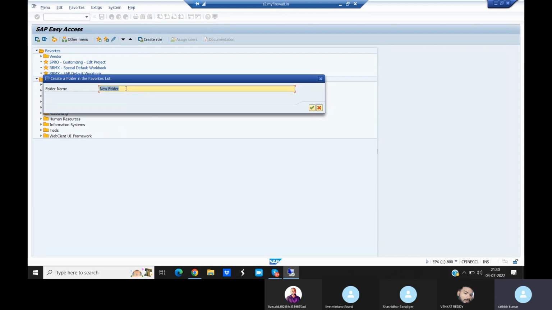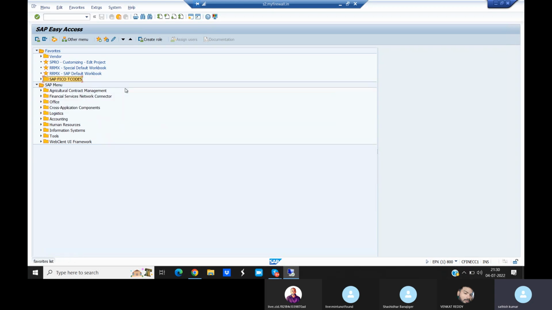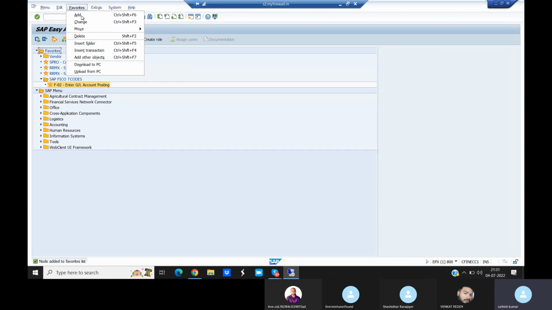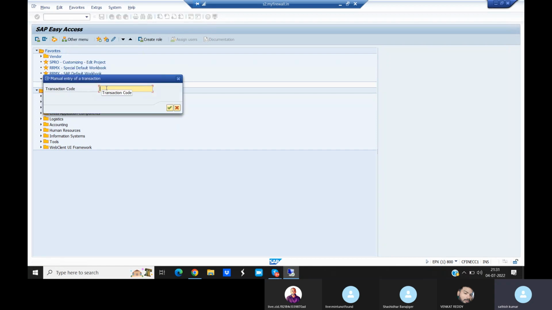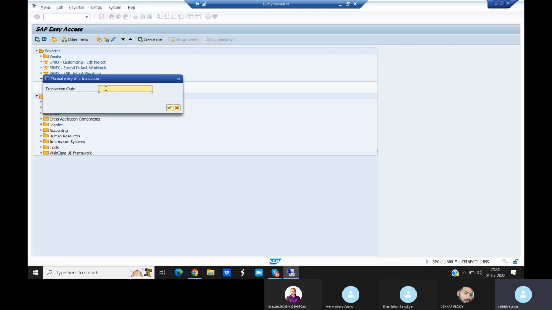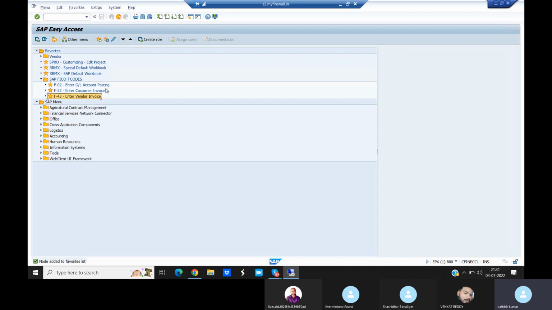Select your insert folder, and I am giving the folder name here. My folder name I am giving here SAP FICO T codes. Enter. You can see the folder is ready. Under folder, if you want to add any T codes, again I'll go to favorite, insert transaction. I'll update the transaction code here, for example F-02, and here I'll update one more transaction code, for example F-22, and here I'll add one more transaction code F-43. Okay, so like this I can add more transaction codes.